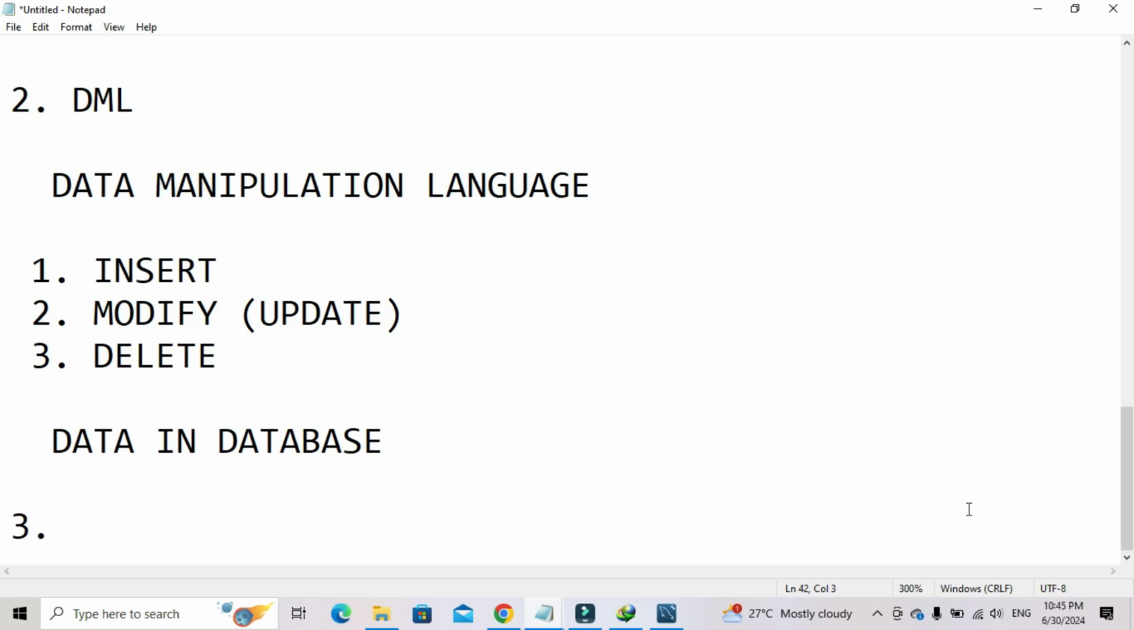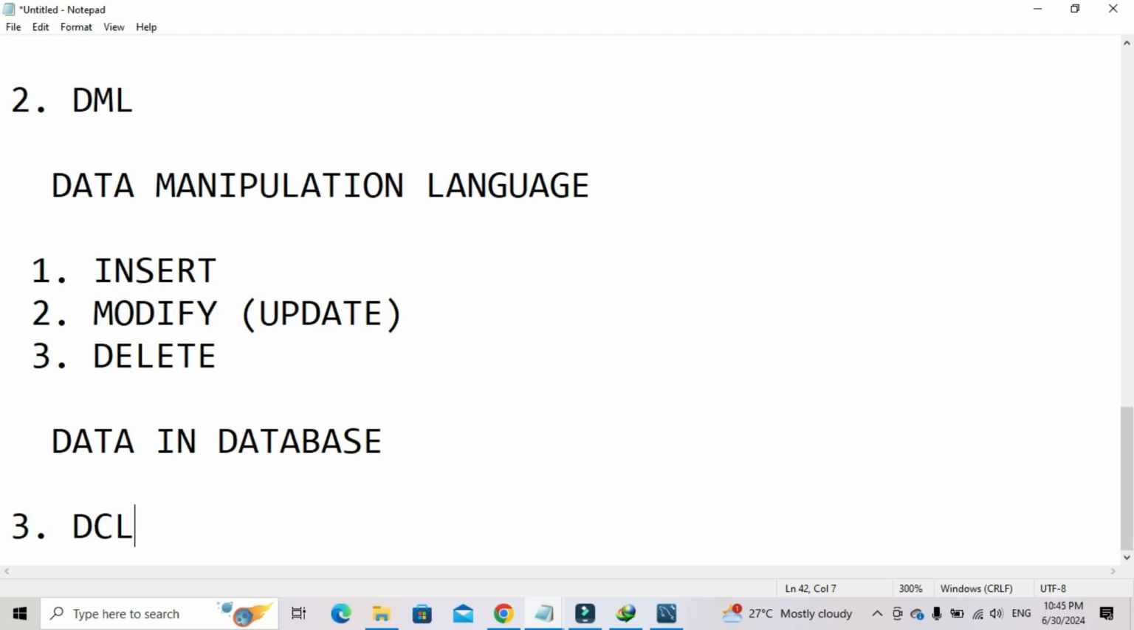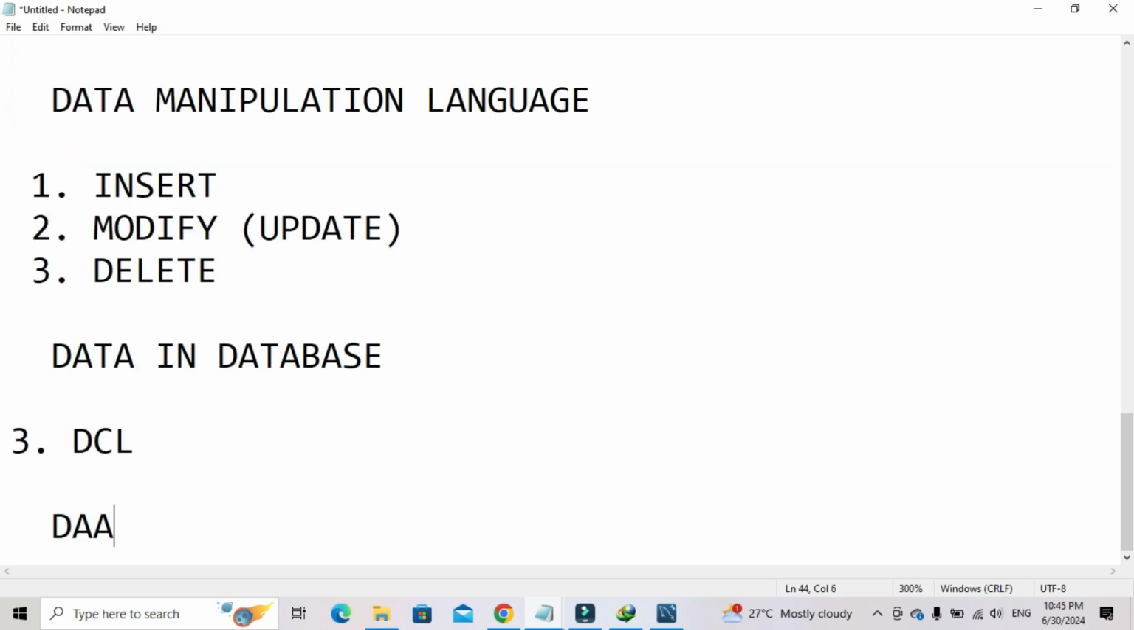The third category is DCL. What is meant by DCL? The full form of DCL is data control language.